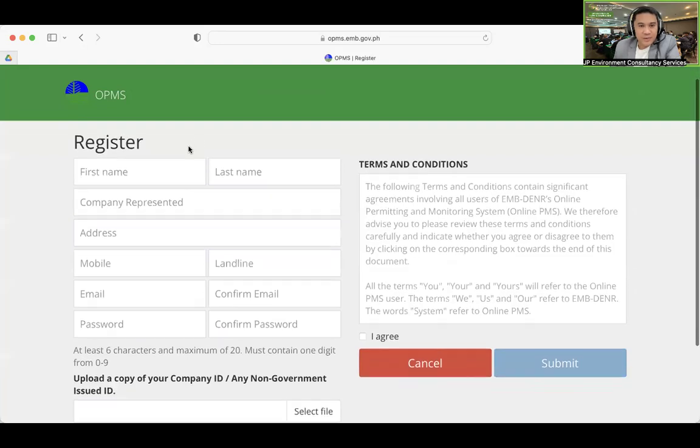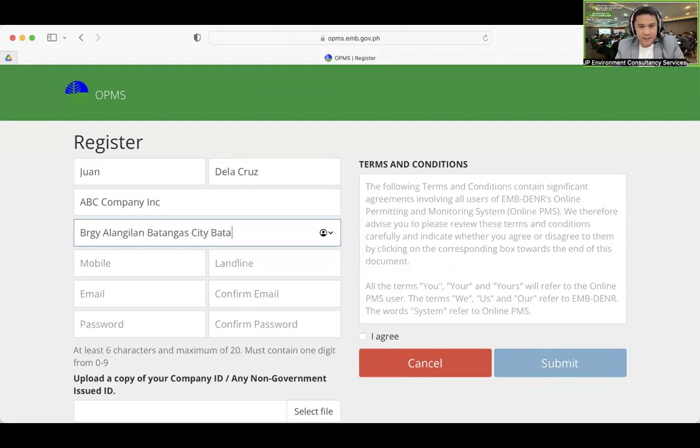Here in the account registration, we will provide the first name, for example, Juan, last name, De La Cruz, then company represented, ABC Company Inc., then address, for example, Barangay Alangilan, Batangas City, Batangas. Also, we will provide the mobile number and then landline if applicable.